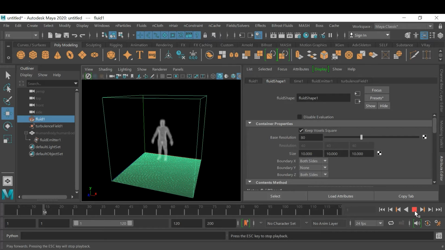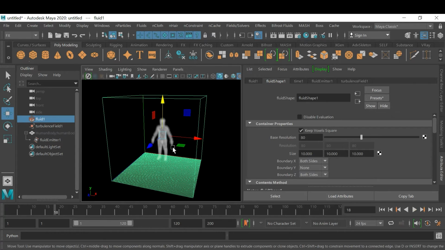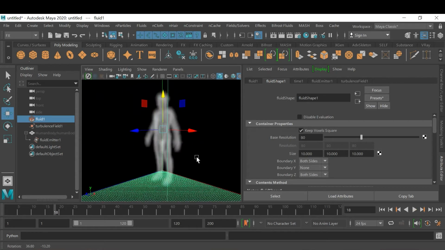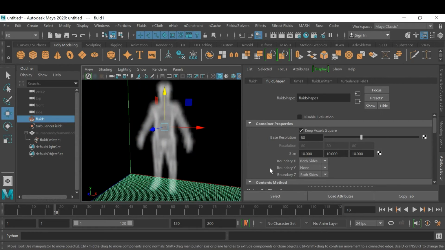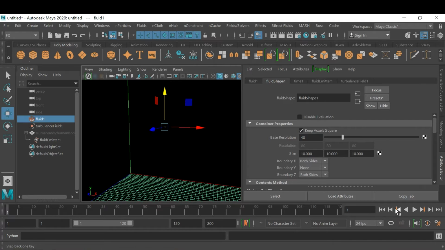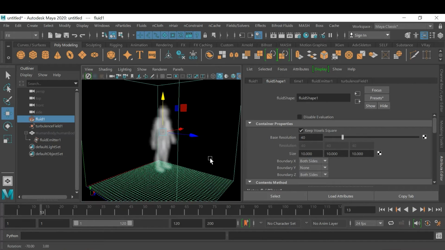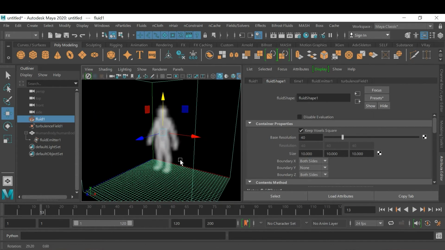so you can see shape is forming properly. Okay. For demo purpose, I'm going to decrease the resolution, so we can generate our smoke faster. Just for demo purpose, I'm going to decrease the base resolution.